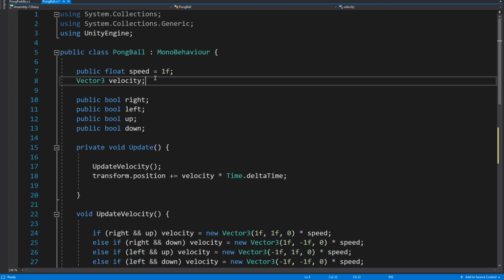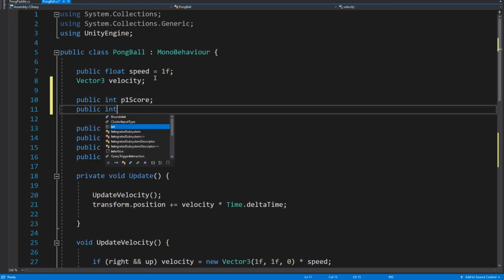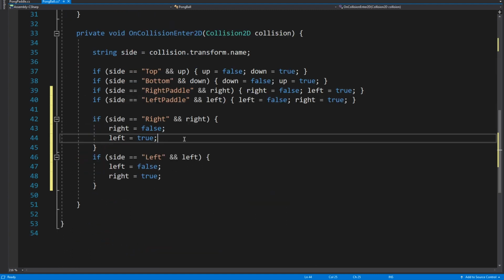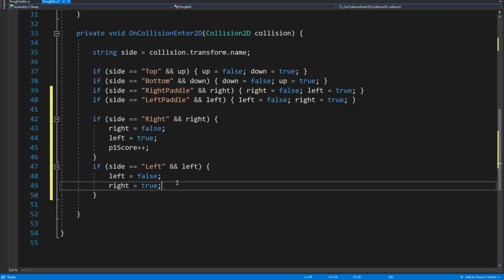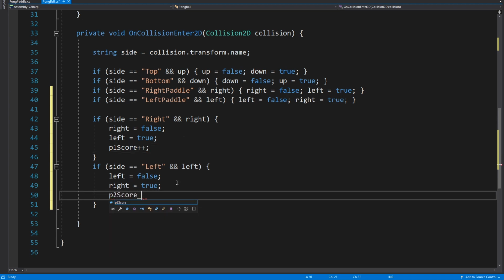So let's have public int p1 score, public int p2 score. If we hit the right, so player 2 is on the right, we want to do p1 score plus plus. And then if we hit the left, p2 score plus plus. So now we need to make the scores actually show up.